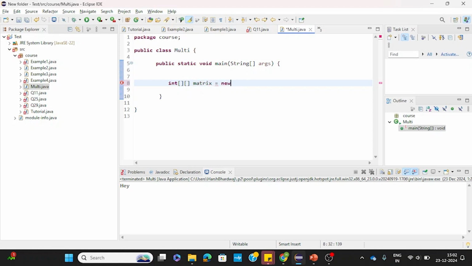Now there's a new keyword and the data type again, int, and here first is rows and columns. All right. First one is row and second one is column. Now what we'll do is we'll basically assign some values to each of these positions. All right. So the name is matrix, and here's how you can assign some values.